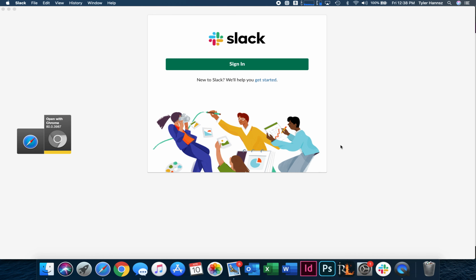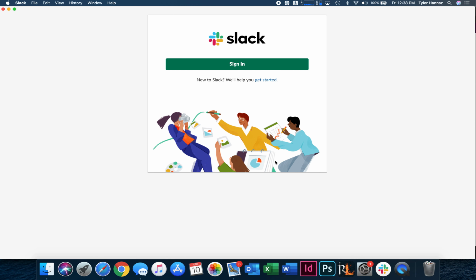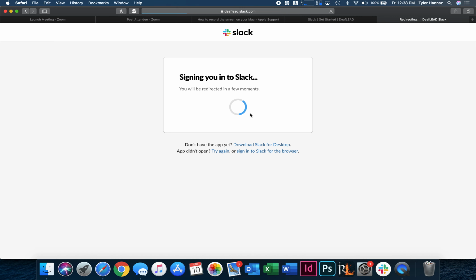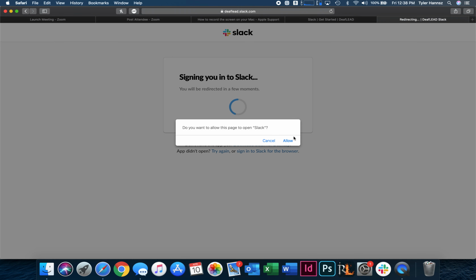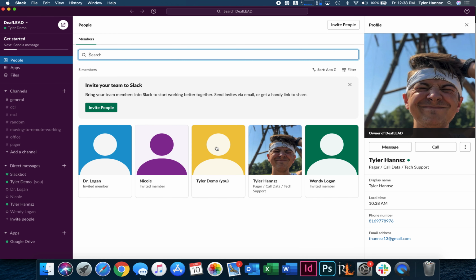Let me sign out. Excuse me. So this is what it'll look like when you open the app for the first time. You'll sign in. It'll open the web browser. You'll enter the workspace URL into here, which is just Def Lead, not dead, Def Lead. Continue. It might ask you to put your email address and your password that you used to create the account if it doesn't have it saved already. And then it'll sign you back in on the app.